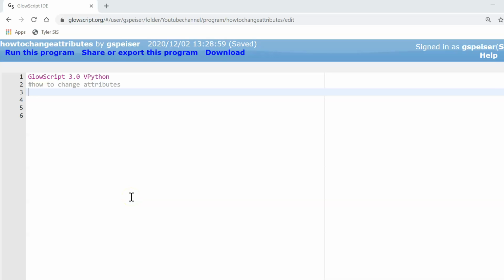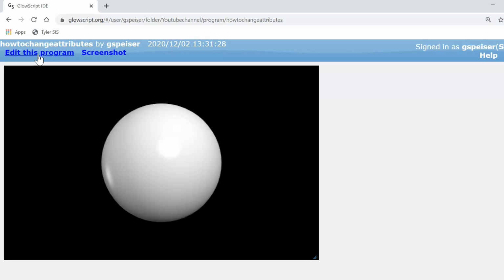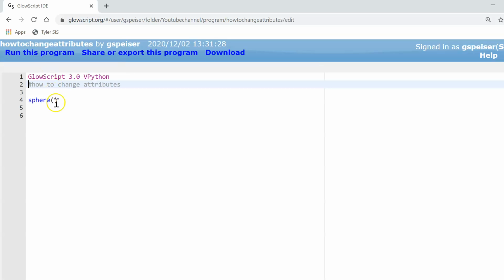Hi, in this video I want to show you how to change attributes in GlowScript or VPython. So let's say that I create a sphere. This is often our first program that we run, a sphere. It is by default located at 0, 0, 0, and it's white and it has a radius of 1. Sphere is a class of objects that has some built-in attributes.